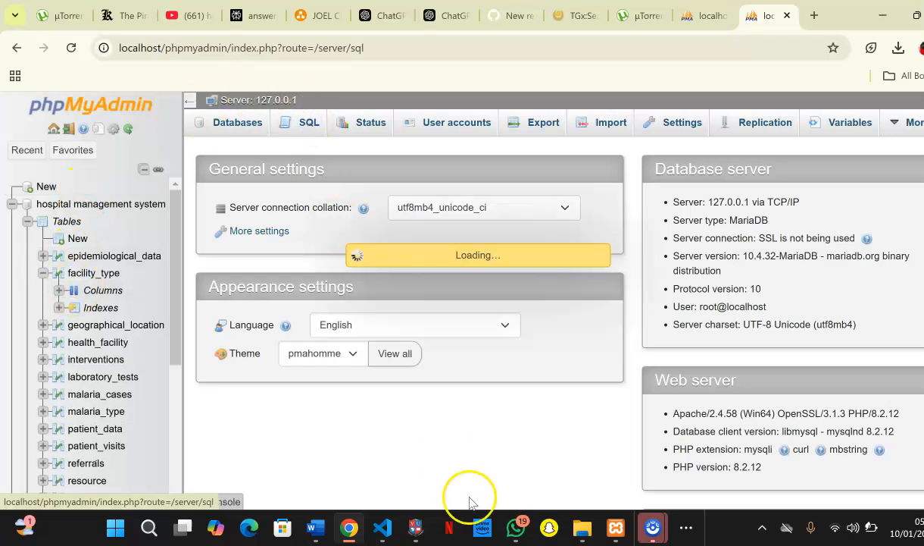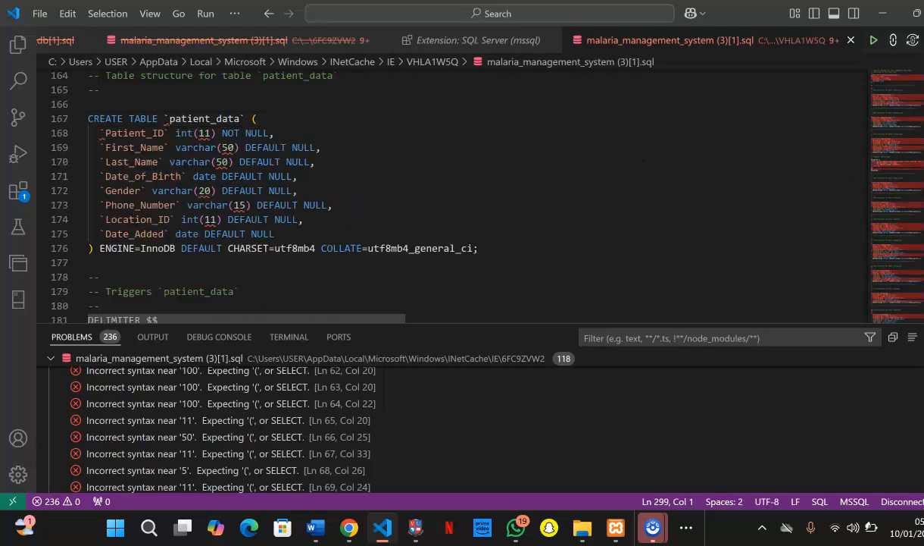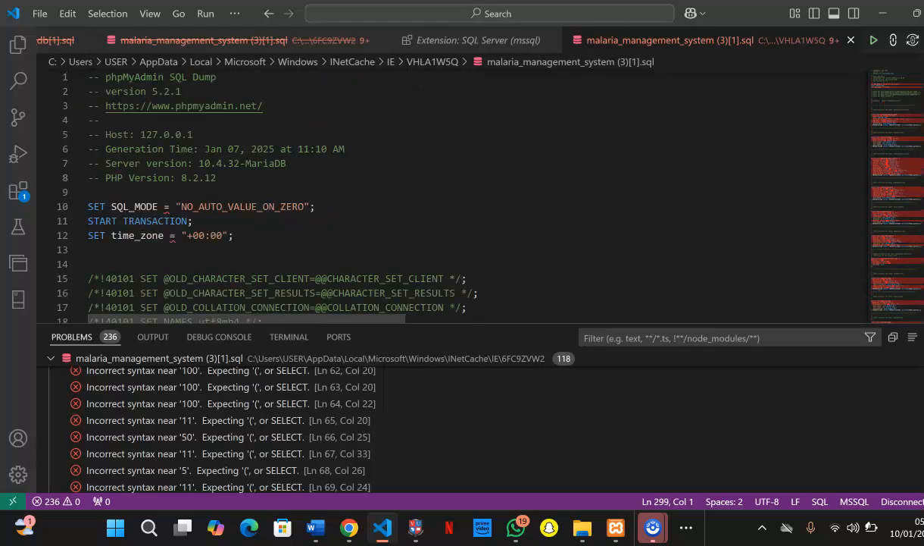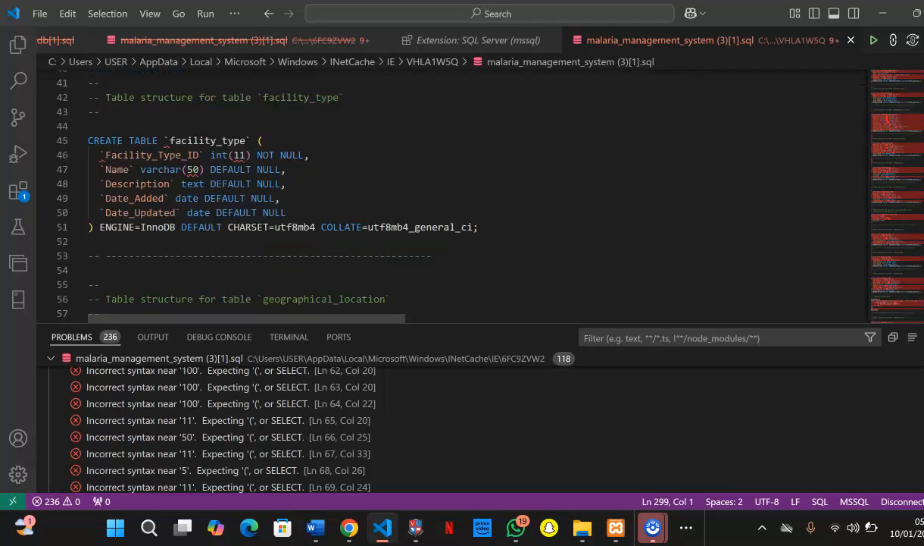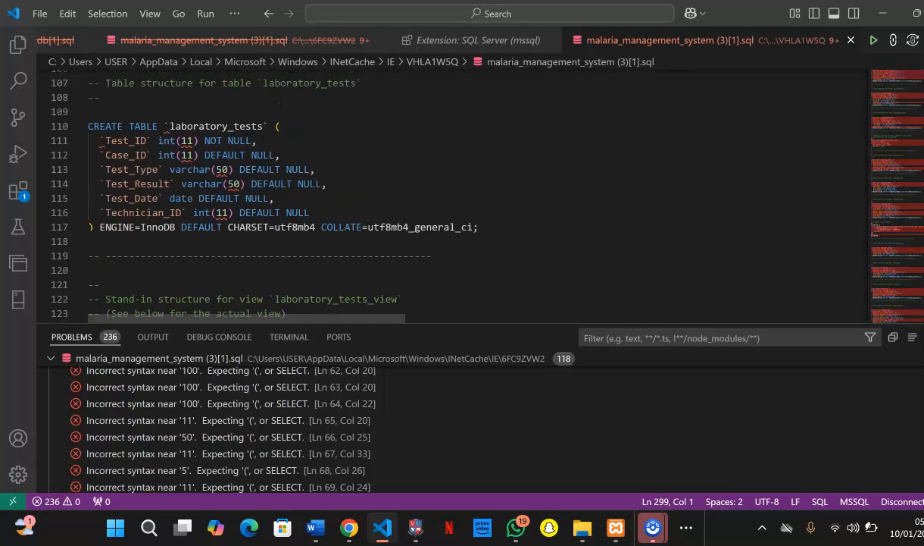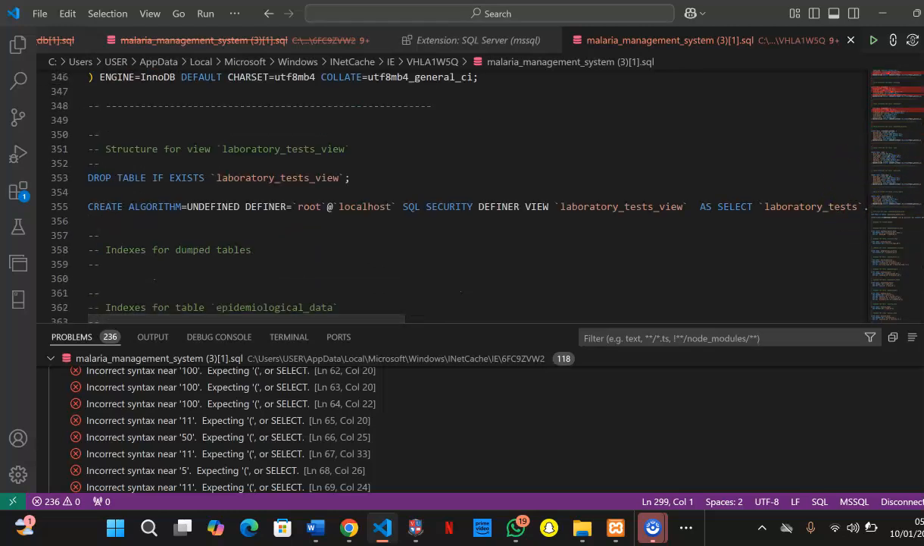As you can see in the SQL script, for example, the treatment outcome ID, which is not null, and then the outcome name, which is default null, outcome description, date added. If you get an entity like the malaria case, you're going to see even laboratory tests. We generated every single table in the SQL script.